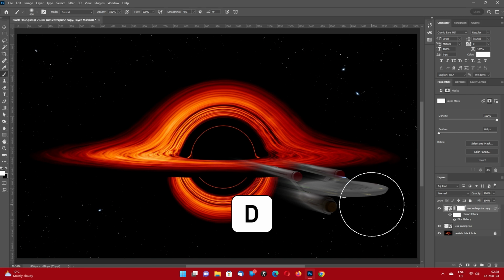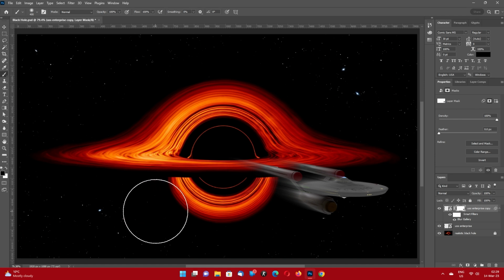Press D to select the black color. Click once on the front of the spaceship to remove the blur effect.